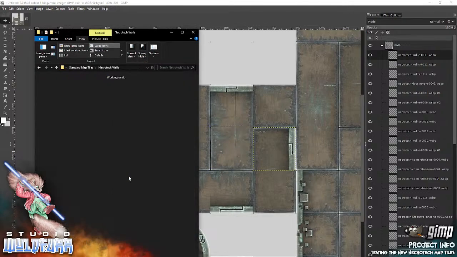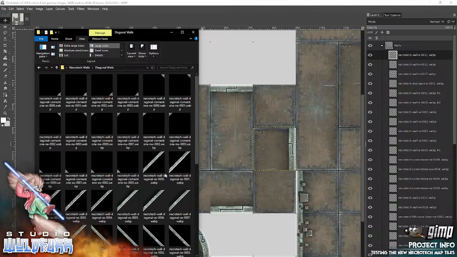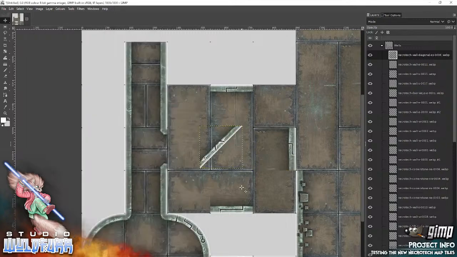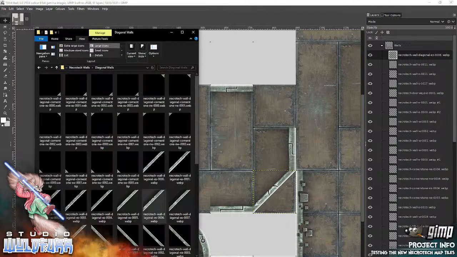Now, diagonal walls. Diagonal walls are a little bit interesting because, so let's pop this one right here. There we go. Now they're interesting because, compared to these, they're actually quite thin, but that's just how the diagonal walls actually work.